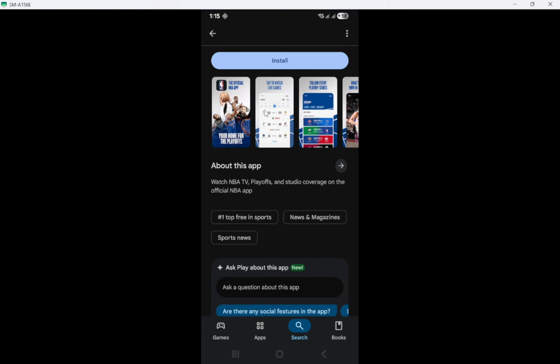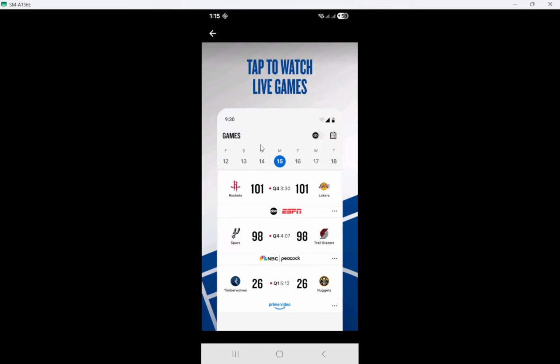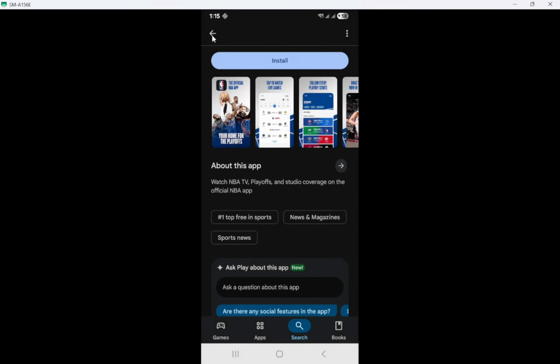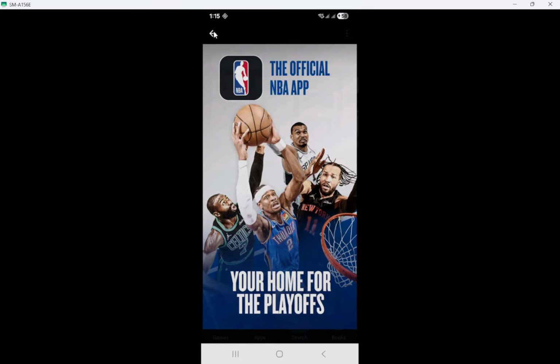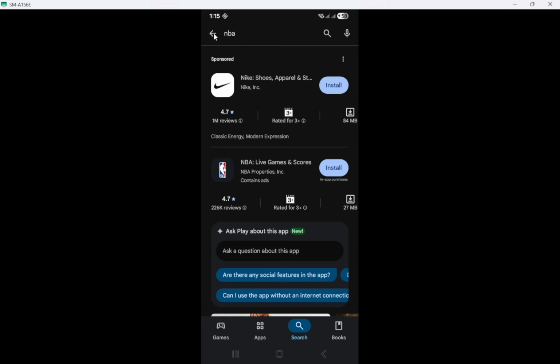A quick note on requirements. The NBA app usually needs Android version 7.0 or higher. Most modern phones meet this, but if your device is older, you may see a notice that it isn't compatible. A stable internet connection helps the download go smoothly, and having a bit of free storage space is useful so the install doesn't stall. Let's get it installed.